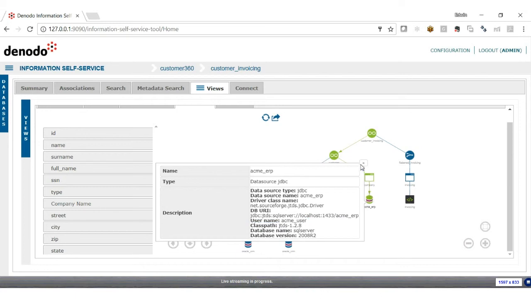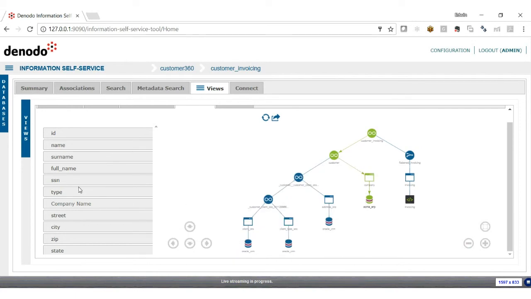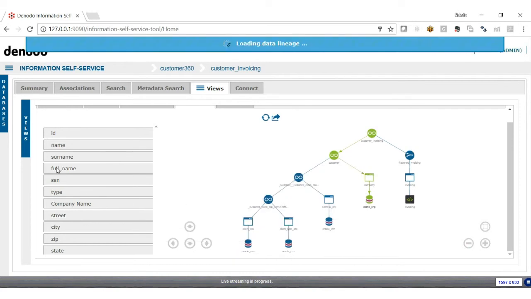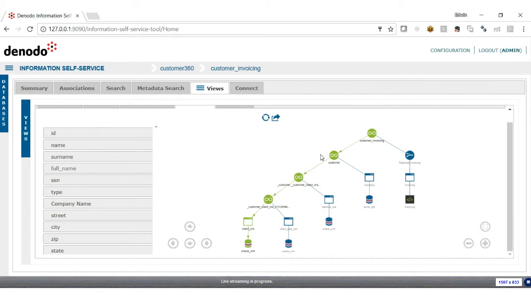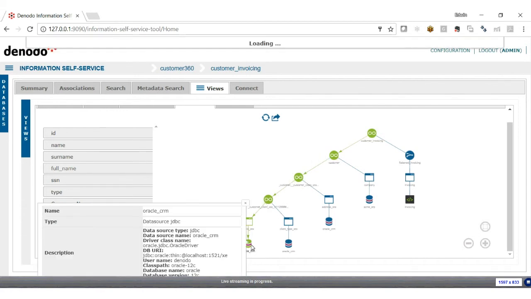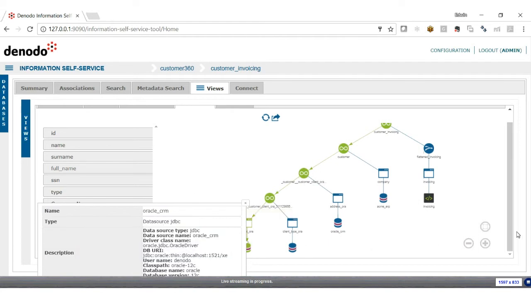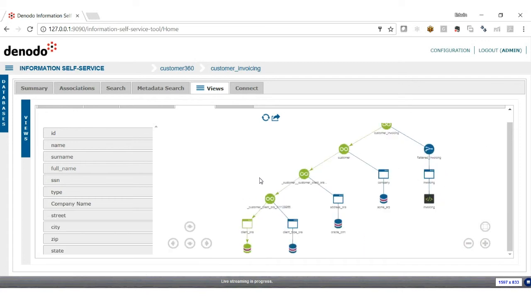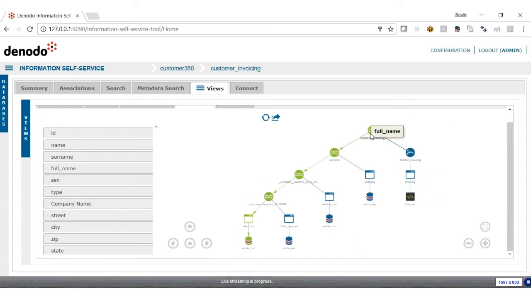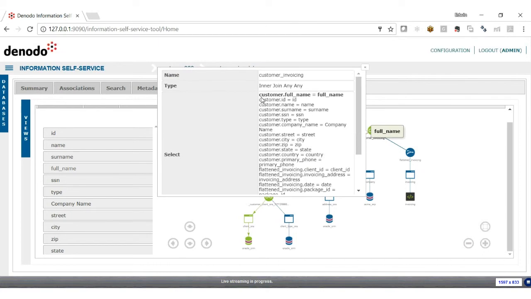Likewise, if I was to click on, for example, full name, that's going to show me the tree view all the way down to the Oracle CRM system in this case. So I can see that the underlying information for customer name is coming from Oracle, and if I look at the top level element here, I can then see exactly what it maps to. So full name from Oracle is mapping to full name in the customer invoice view.